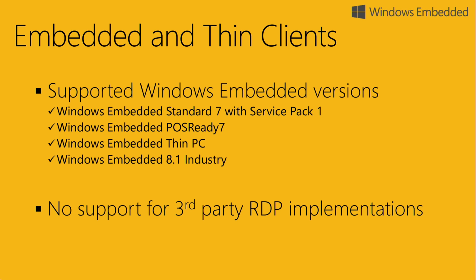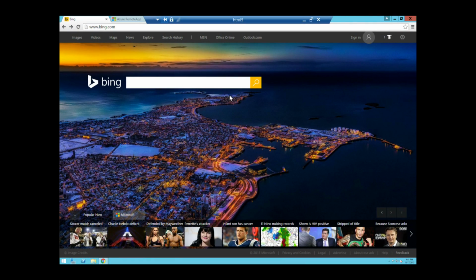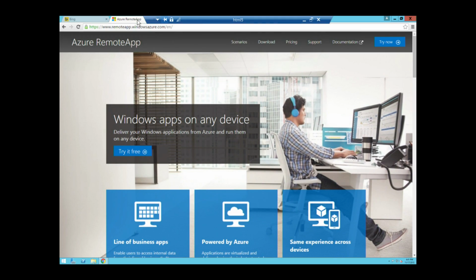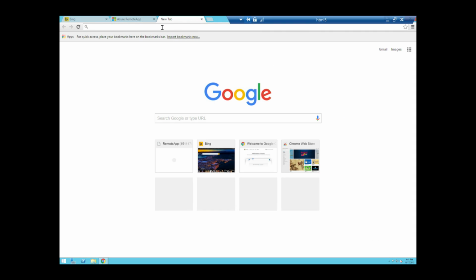So I'm going to pop over here and show you one other demo. Cool. Let's make sure it goes. When I talk about all clients, what I actually mean is all clients. So here I'm at a browser. I've got Chrome opened, and I've launched this.